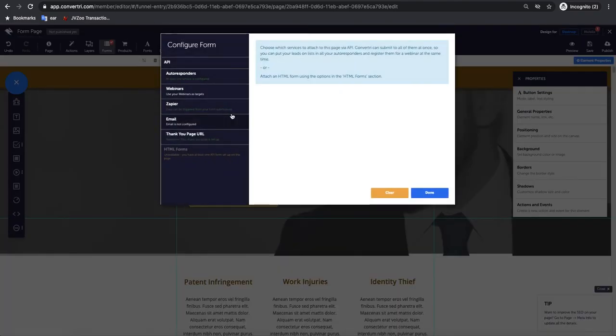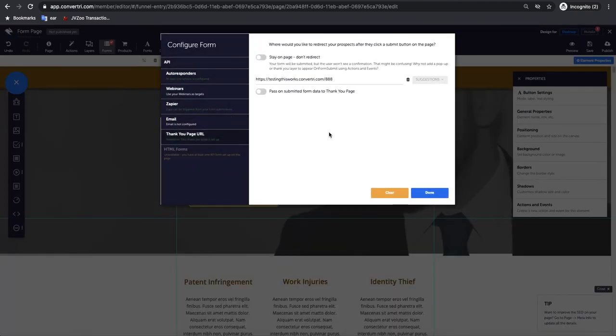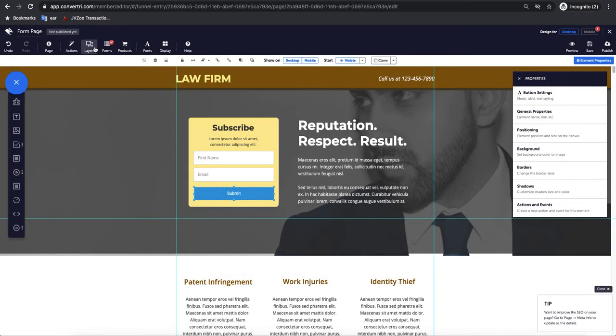And if you haven't, then you will be brought to here, which will give you the options for your thank you page. So either you don't want one, and when the form is submitted, the person will stay on the page, or you do want one, in which case you can paste the URL in here, and then decide if you want to pass on the submitted form data to this page. So once you've got the autoresponder and the thank you page set up, you can click done.